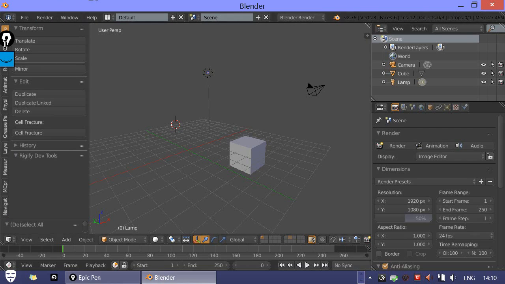Are there any questions on just that bar up the top? Everyone happy enough so far? Yep. Okay.